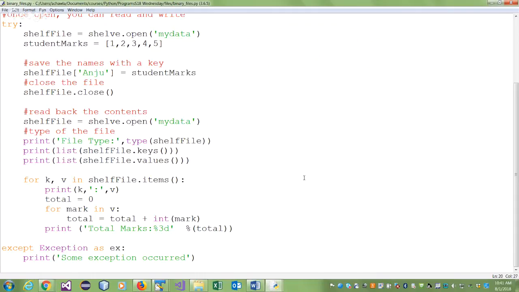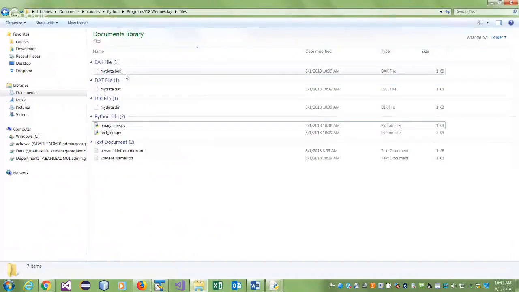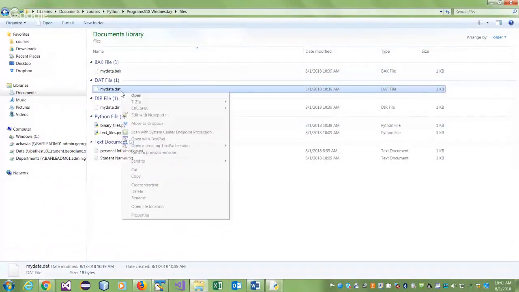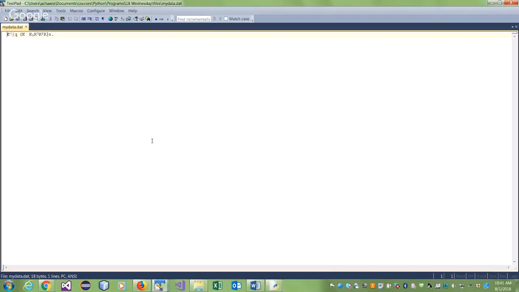Now, of course, if I open the file from wherever, which is this one, and open it using TextPad, look, no clue what it is. Therefore, we say binary files are not human readable. So you will say, then what will I do? Shouldn't I be doing this using a text file?